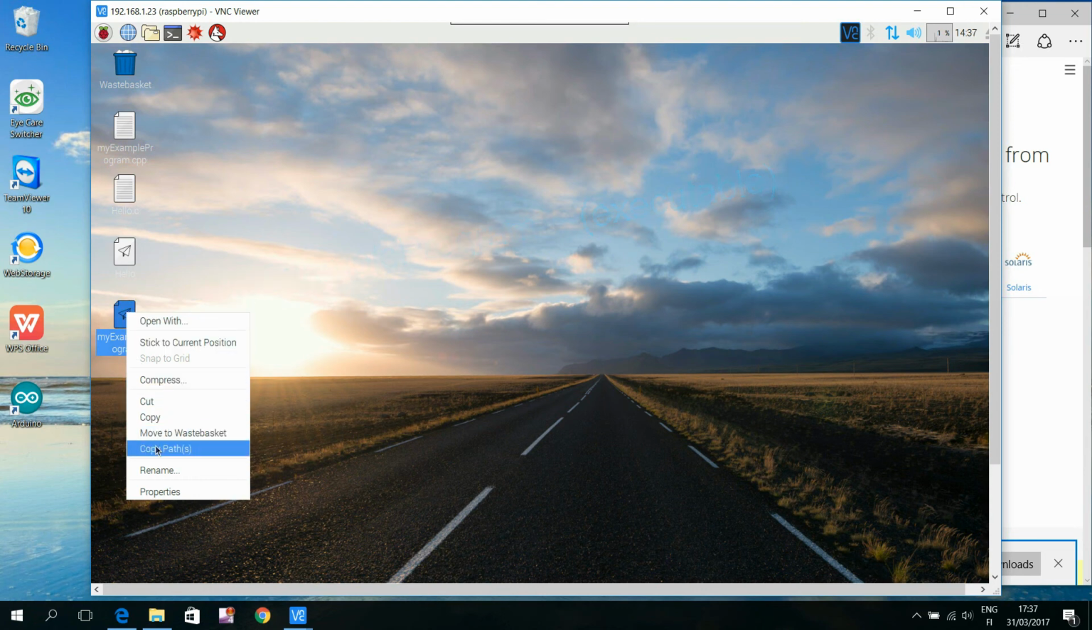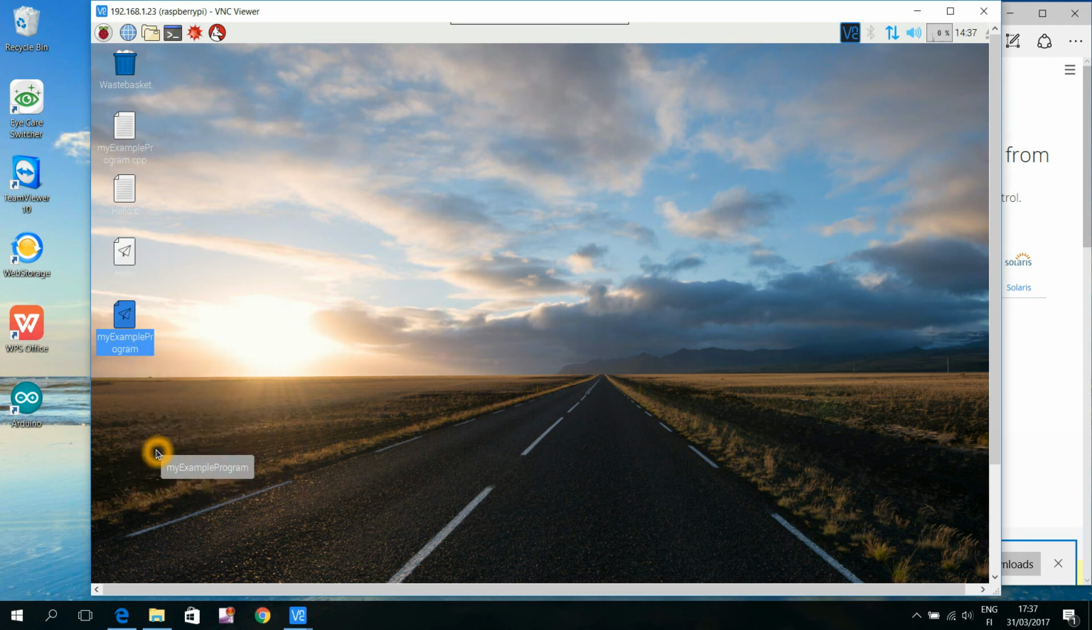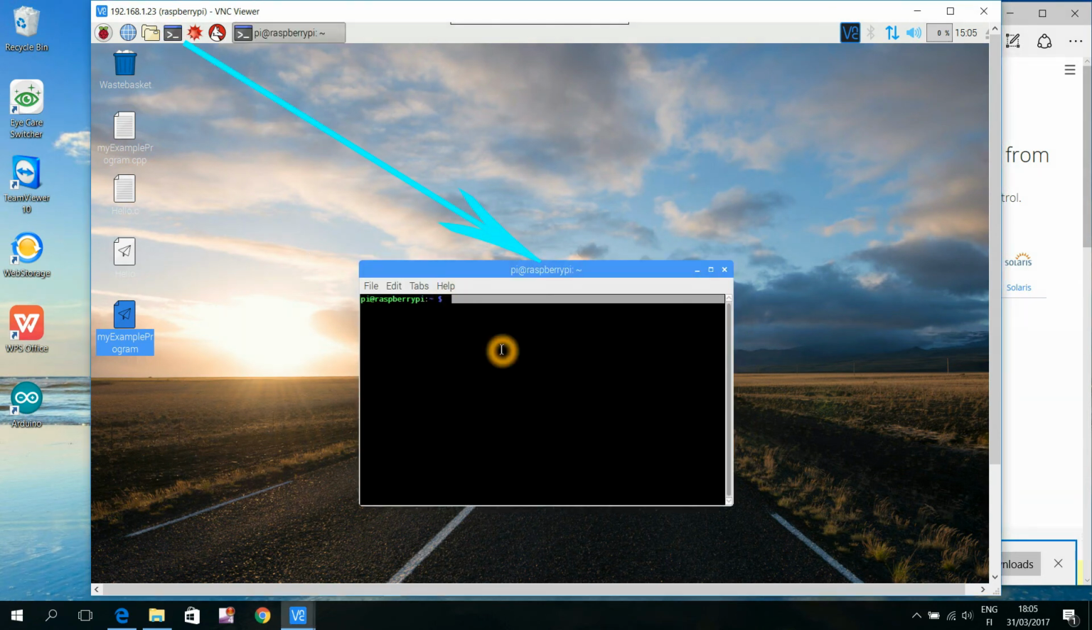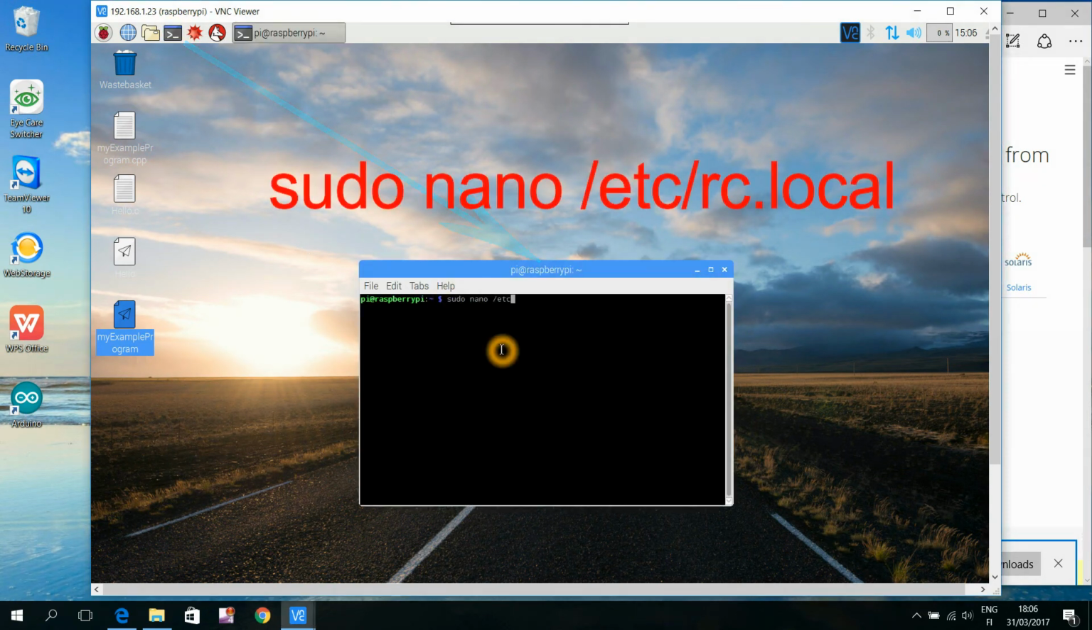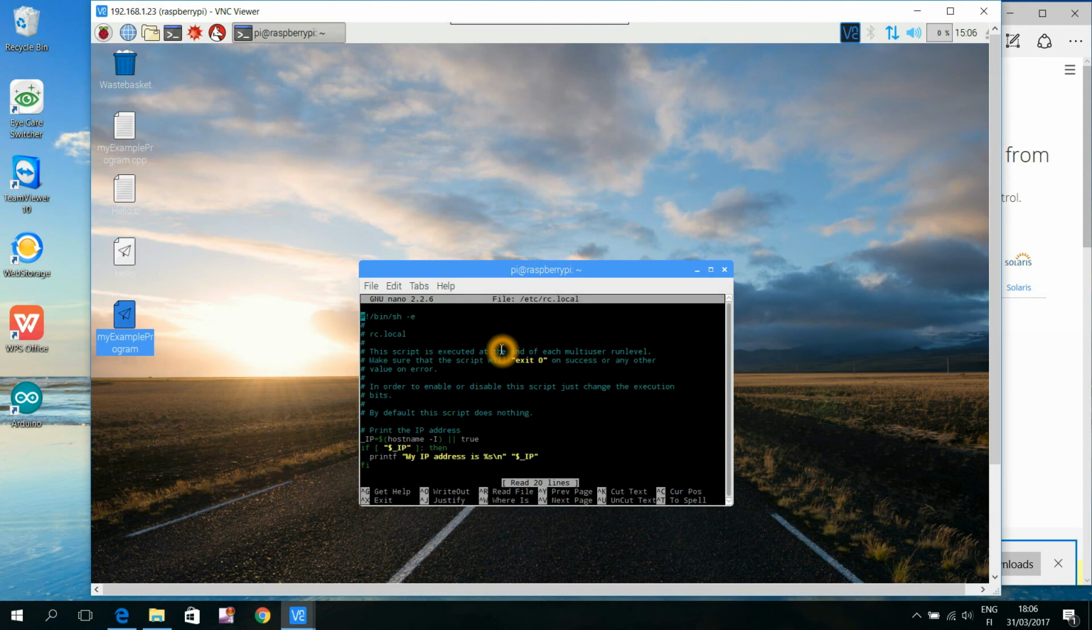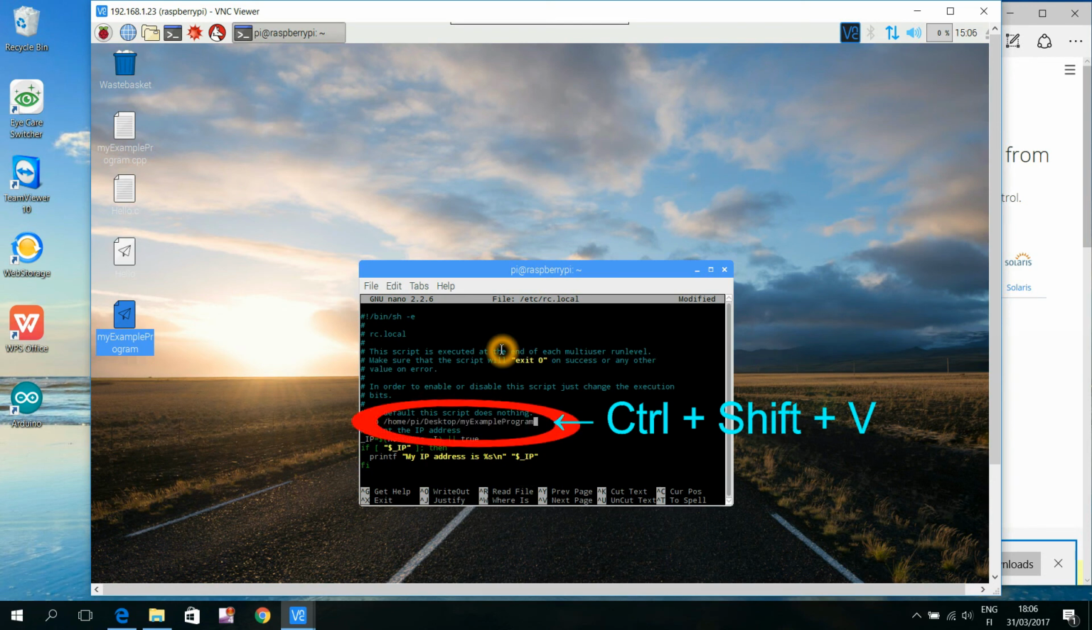Copy the path to that file by right-clicking that file and then by choosing Copy Path. Open the terminal window and write sudo nano /etc/rc.local using this syntax, and you get into this simple text editor. Hit the arrow down key so that your cursor gets to this first empty line. Write to that line sudo, then hit the spacebar once and press simultaneously the Ctrl, Shift and V keys to paste the path of our executable file into the ending of that command line.